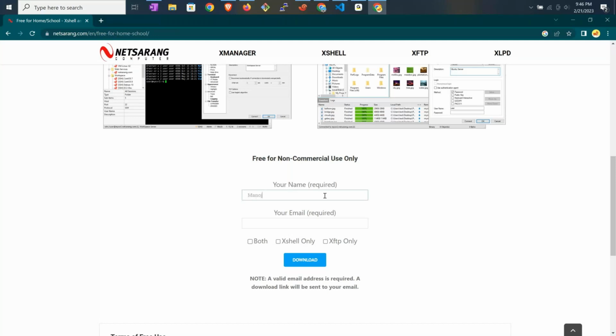So Manoj Verma, and it is clouddevops.b53 at the rate gmail.com. This is my email address. Just say Excel only. Okay, I want Excel. Click this. Now you get an email.